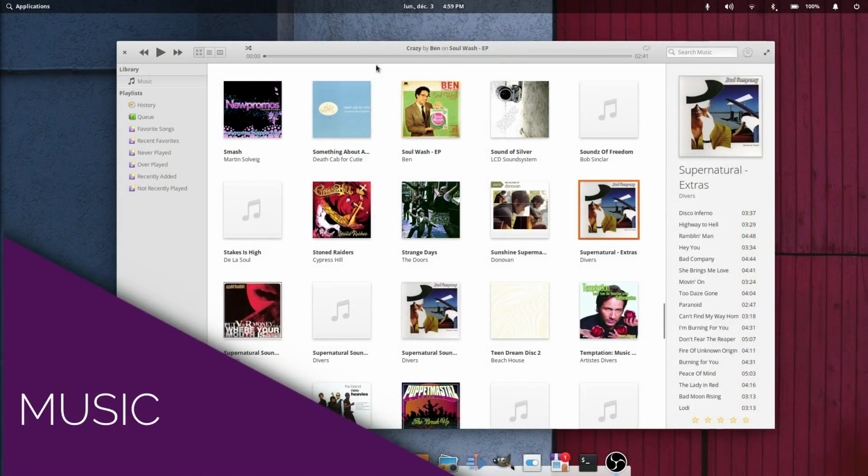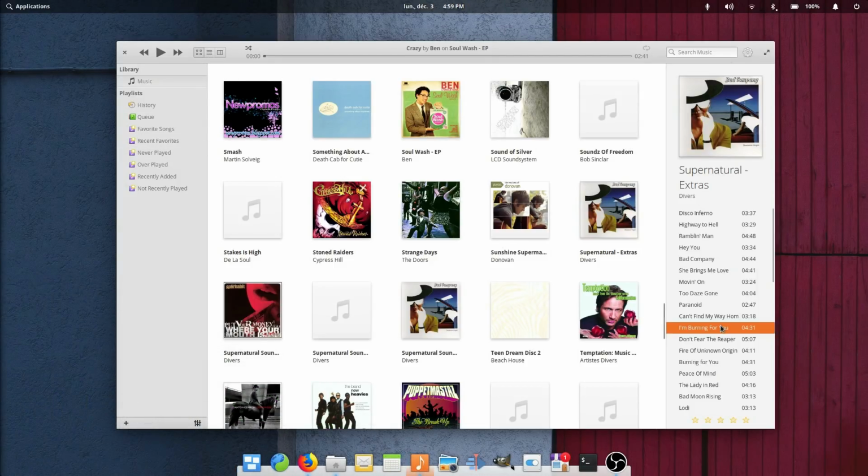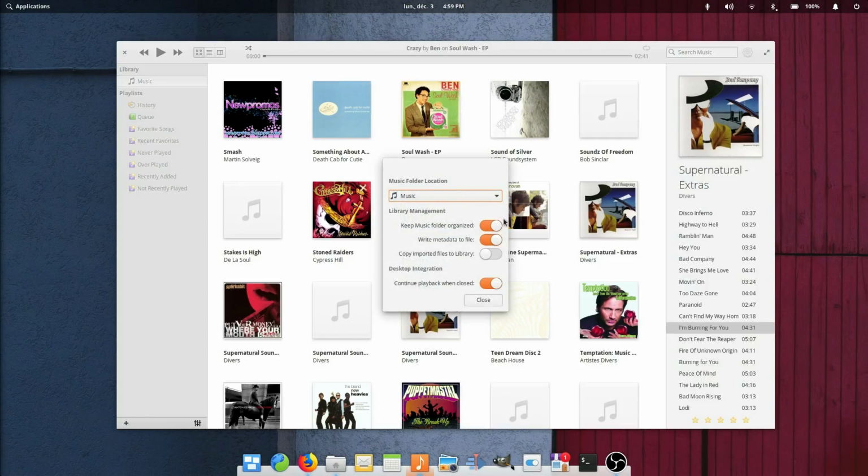Music. Music has been given some attention, and a new accent color. It now sports an Ubuntu-esque orange look, which matches the icon's color, and is pretty discreet, being only visible on selected tracks and highlights around buttons in the settings panel.